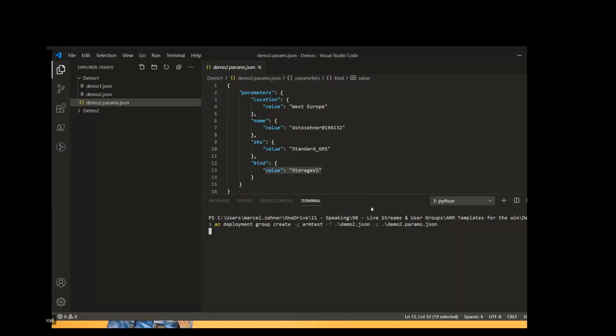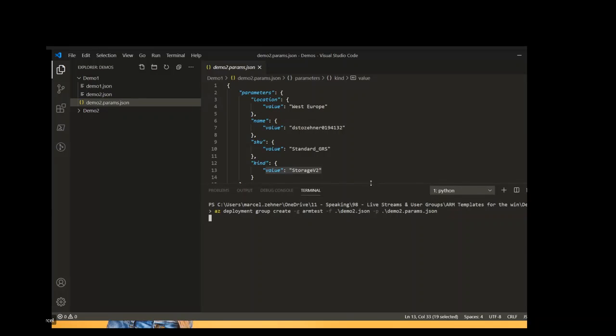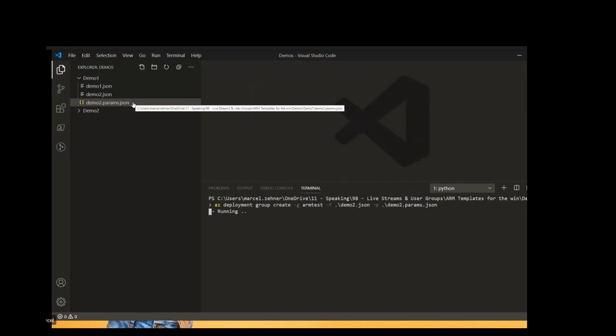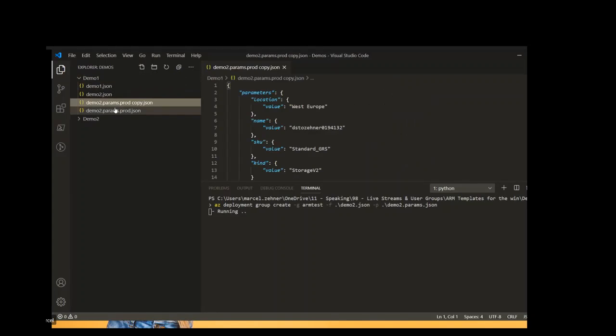Let's see in a second, this should start. And while it's running, this also gives you very good flexibility, because, for instance, imagine you could have multiple params files. So for instance, if I rename this and just call it demo2 params production, and then maybe a second file that is named params2.def or something, you can have different parameter files with different values.